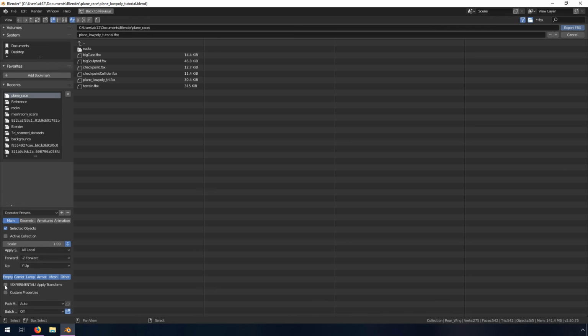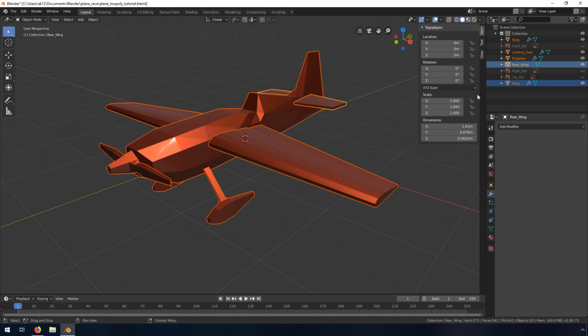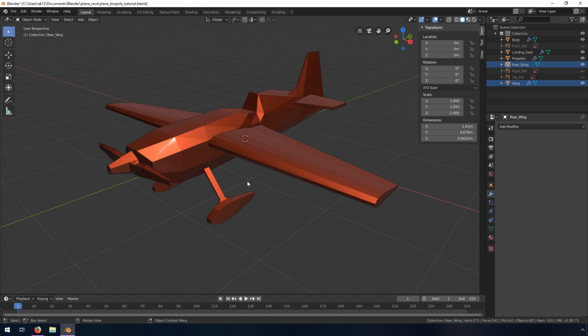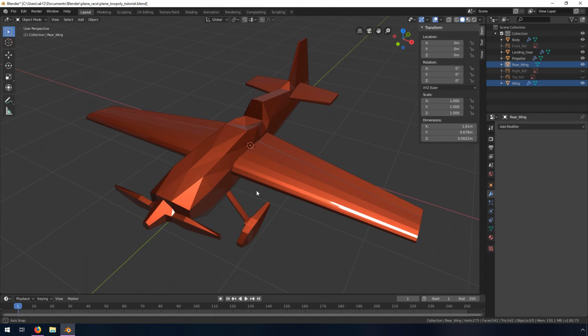And then we're going to use experimental apply transform. I have a YouTube video that I'll link to in the description that will show you how you can fix this in another way. But for this one, since we have no animations on this thing, we don't need to worry about the armatures. If you hover over this, it warns you about how using this with armatures and animations doesn't work. But like I said, we don't have any. So we can just click this box and then export.